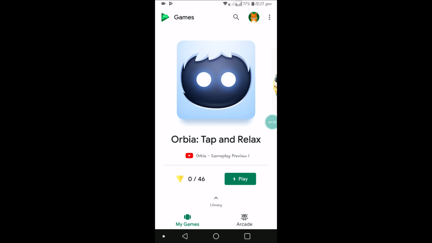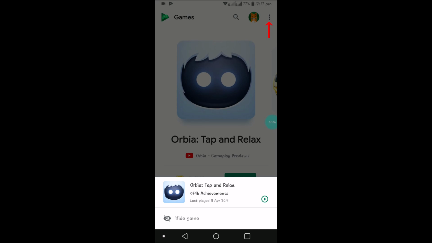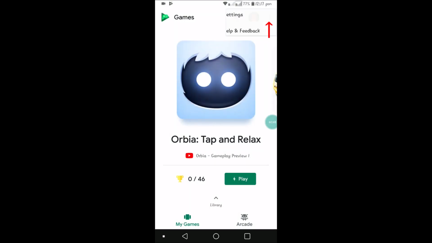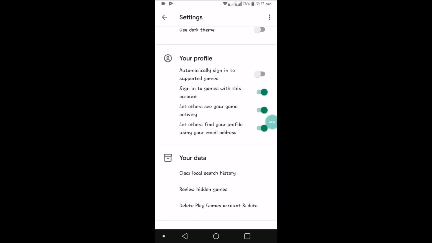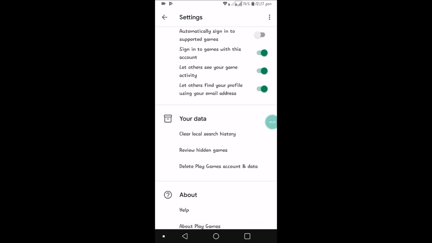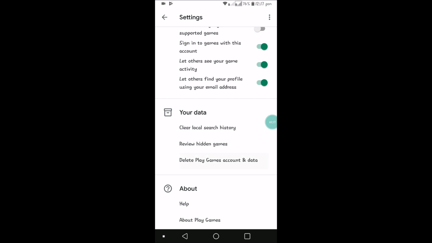So how do we delete the saved data for that particular game? To do that, you need to click on the three dots at the top right corner and click on settings. And these are the settings, and this is my profile. If you scroll down, you can see the option delete Play Games account and data.